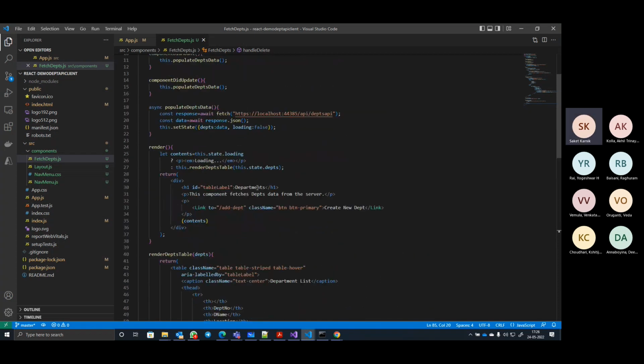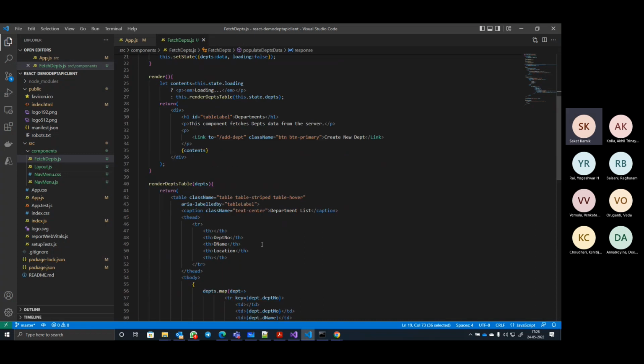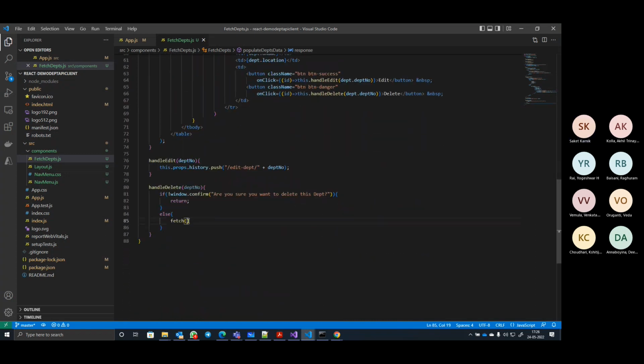Fetch, where it will send the request to. This is the API. I copy the URL, paste it here. Delete request has to be placed. So delete request is taking a route parameter at the API level as well. So I put slash plus parameter department number value, comma.